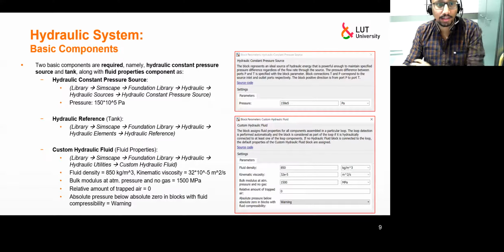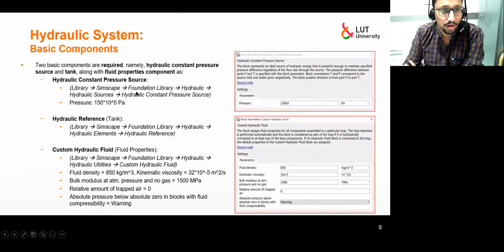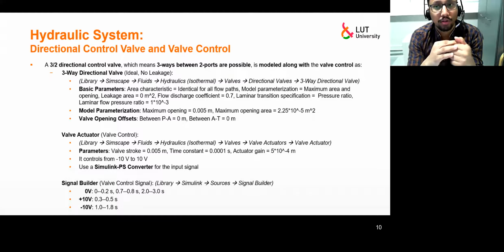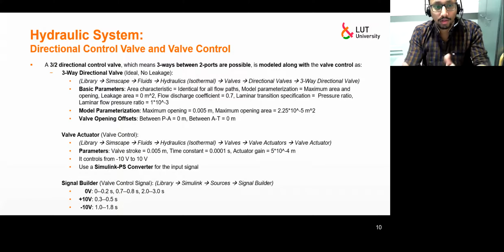Next, let's see what we require. So now we require a directional control valve. In order to define a directional control valve, we also need to define the valve controls or the valve actuator, right? We are using a 3 by 2 directional control valve. What does that mean? That means, as I already showed you in the beginning of the video, that there are 3 ways between 2 ports possible. And it needs to be modeled along with the valve control. So how can we do that? Let me show you.